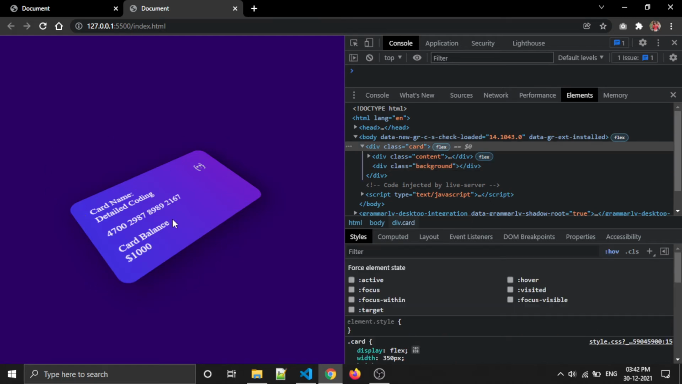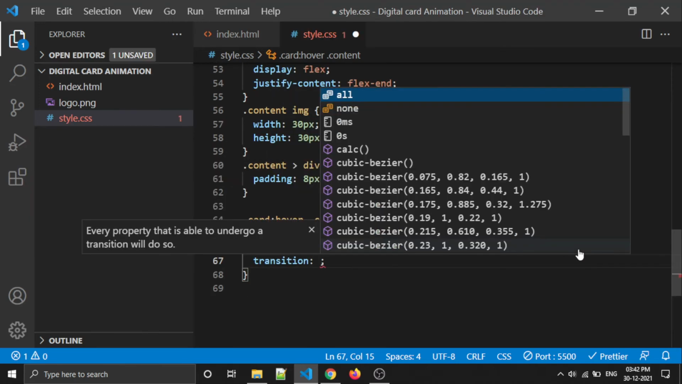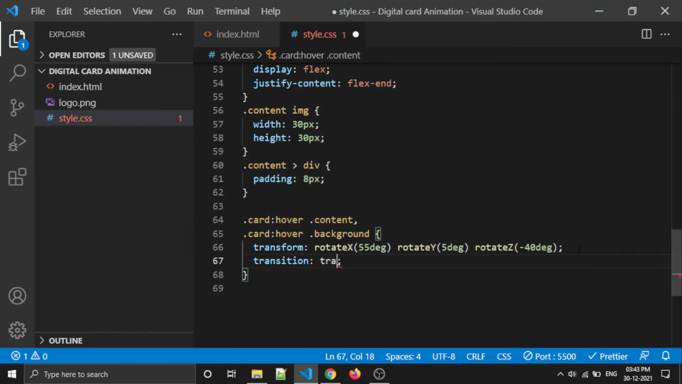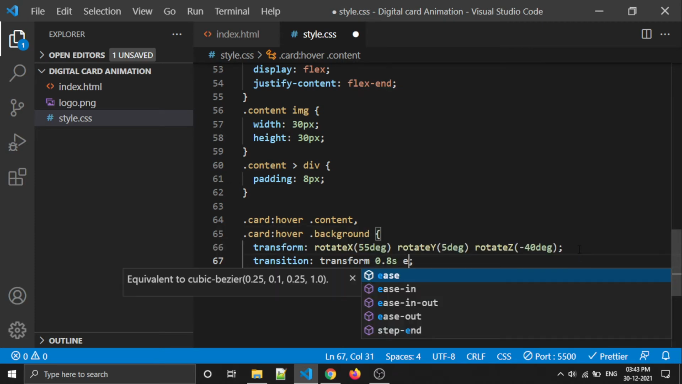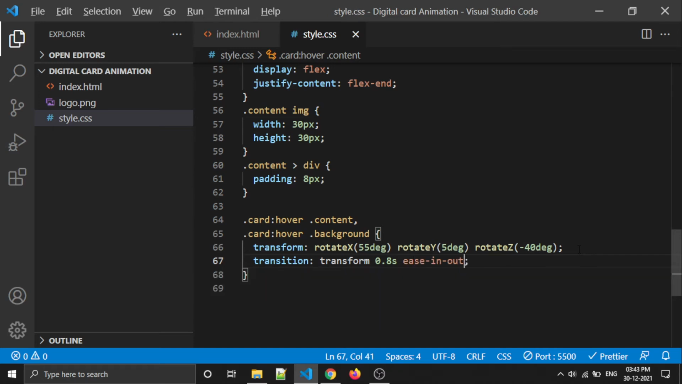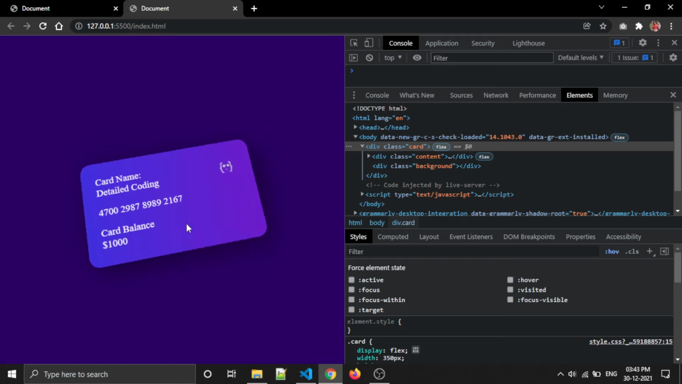Animation is happening here, but the problem is you can't see it properly. So let me put some delay here. Transition, transform 0.8 seconds, ease-in-out. You see the subtle effect, right?